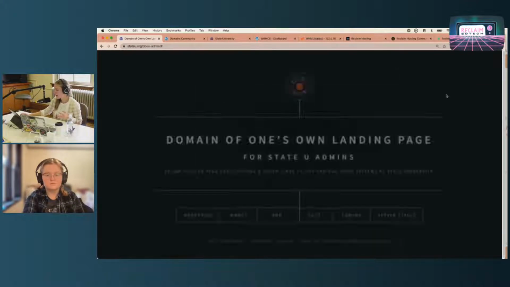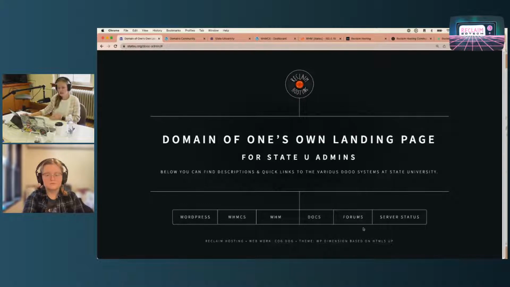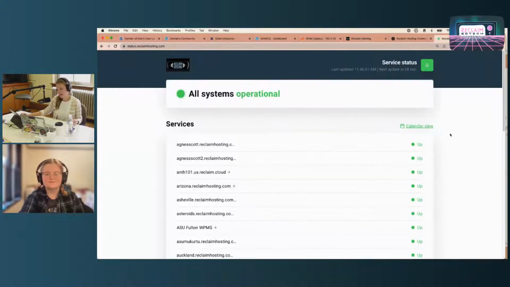ability. And to that point, I'll also mention some of the other resources that we have available, including a status page, which allows you to very quickly check to see if there are any issues with your server. You can always reach out to us. This is at status.reclaimhosting.com. If you ever just want to quickly check to make sure your server is running smoothly.